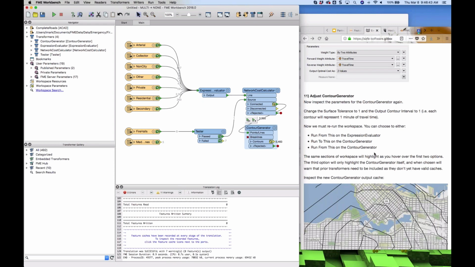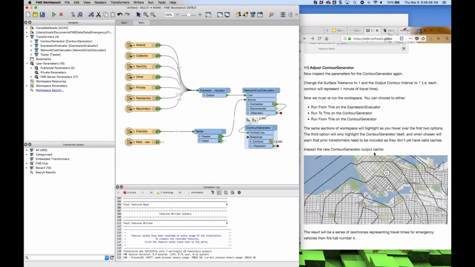And again, remember, this is all about using partial runs and figuring how we do that. So what we can do is we can say, run from this on the expression evaluator. So we could do that. So that will be run from this on the expression evaluator. You can see what highlights there. We could run to this on the contour generator. We get the same highlights.